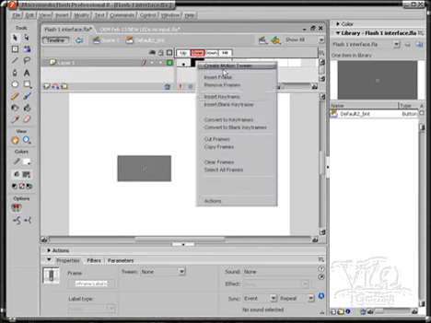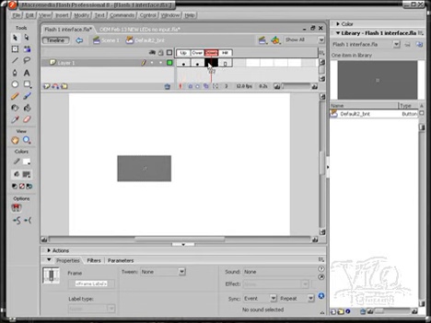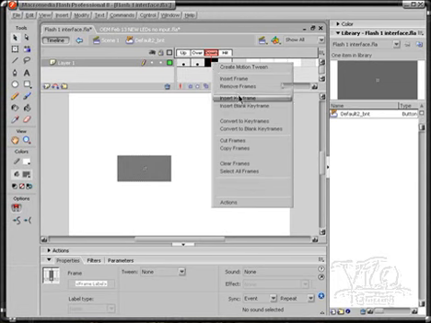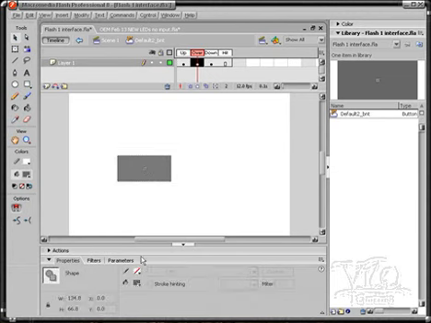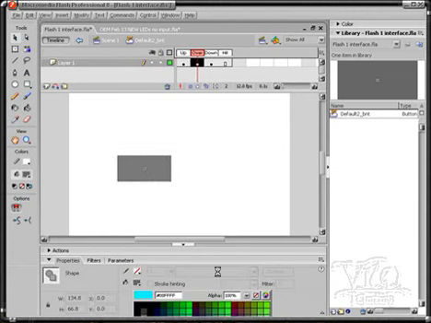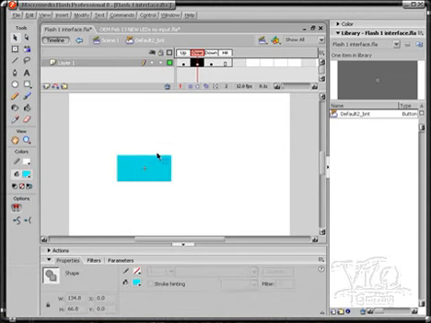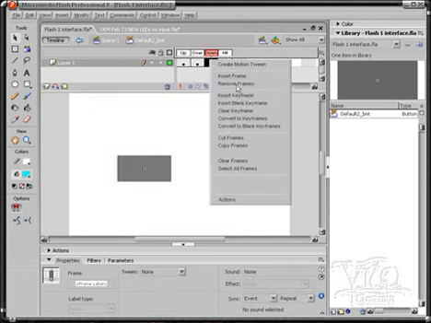So on your over state, I'm going to insert a frame, and on my down state, I'm going to right click and insert a frame. What this does is when the user has their cursor over the top of the button, we're going to change this to a blue. And then that way the user knows that this button is alive and active, and gives some visual confirmation.